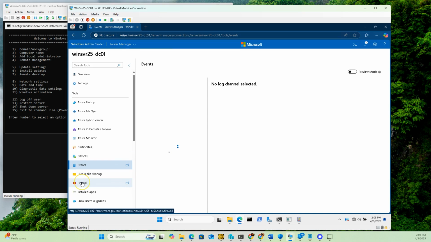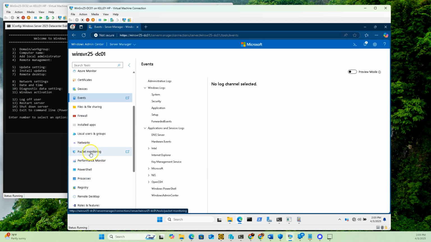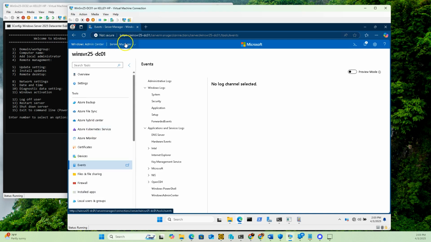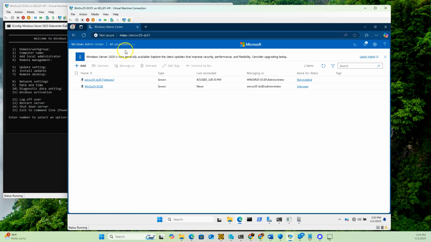I can add or modify or delete rules to the firewall. I can insert additional local users. So I can make myself a user. I can change the password for the existing administrator user. I can do packet monitoring. Now, maybe later we'll talk about that. But I can also do PowerShell. I can see what processes are running. All well and good because I'm connected to the local box.